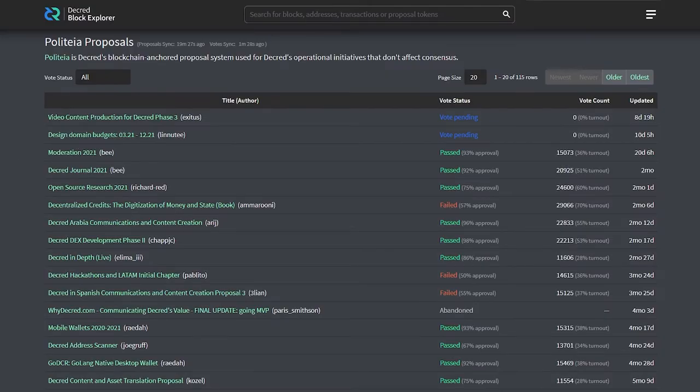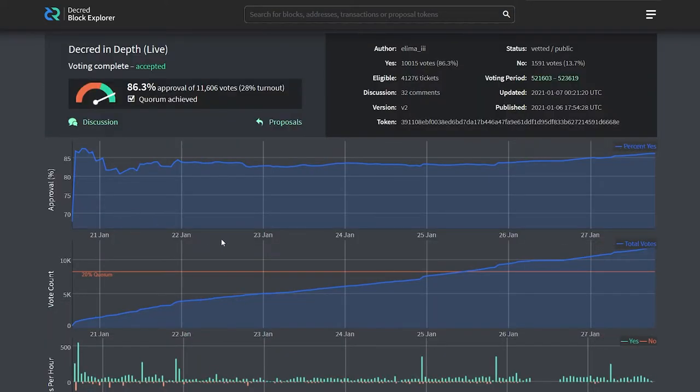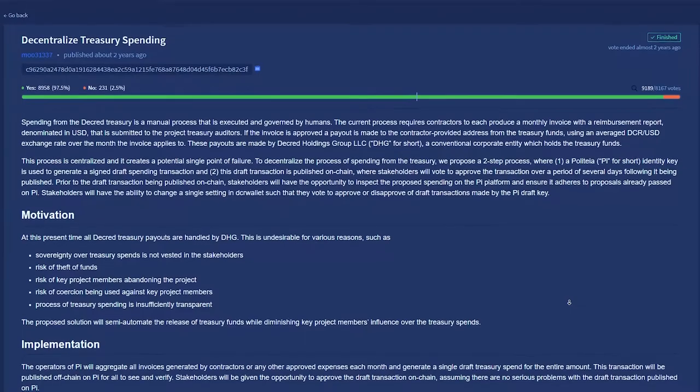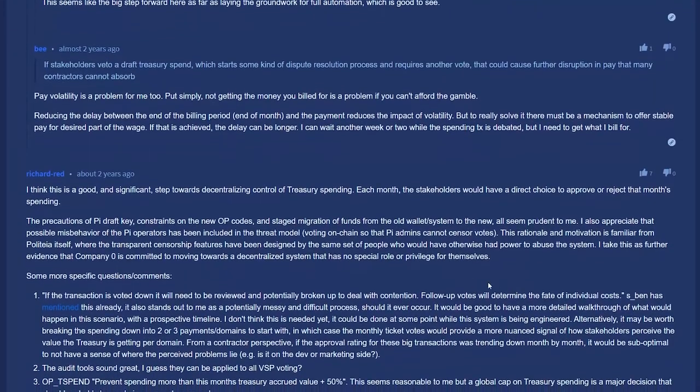Politeia has served as a critical governance platform for Decred over the past 2.5 years, with dozens of proposals approved and rejected, and millions of dollars paid out to contractors. Politeia ensures the Decred project will never stagnate, and can go in the direction its coin holders and community want it to.